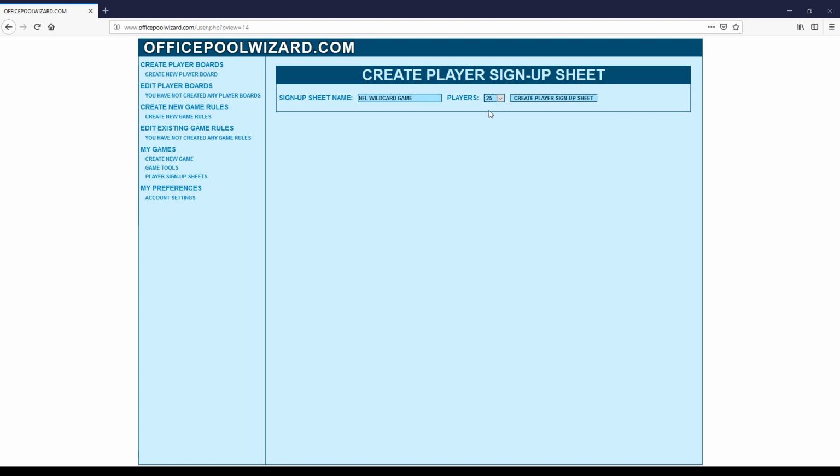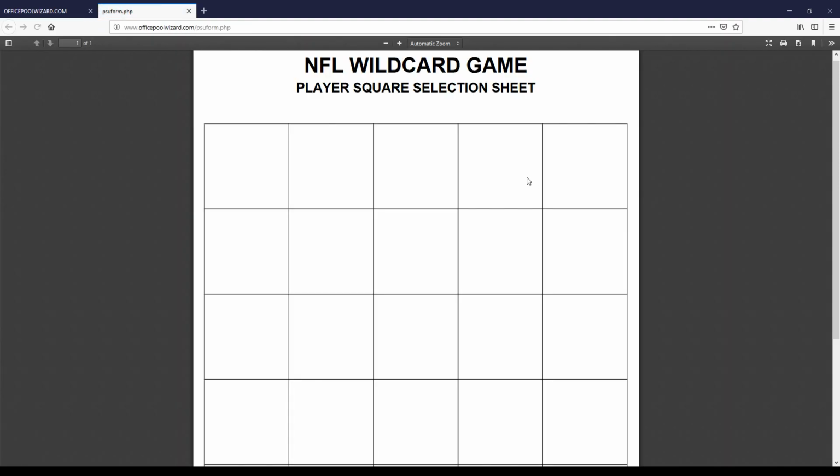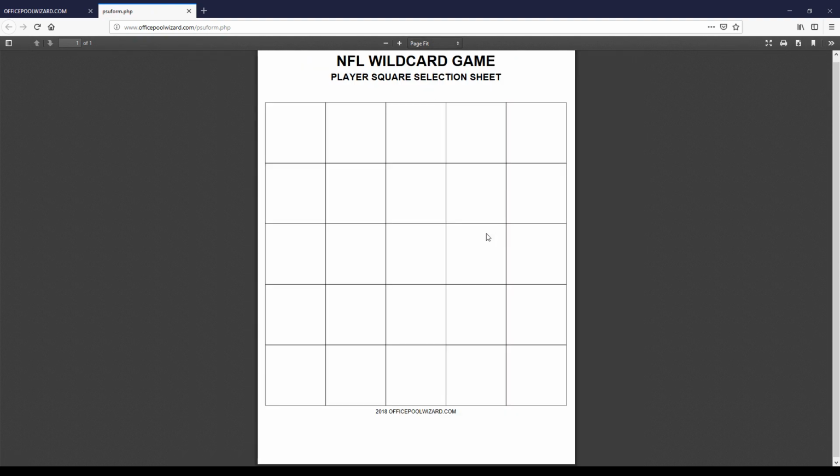Now you can pick between 25 or 100 players. I don't know if this pull down is showing up on this video capture, but we are going to use a 25 player game. And then you just click this and a page will open up. Let's get this so we can see the whole thing. And it's basically a sheet with 25 squares where the people who want to play in your game can sign up for your game. Then go over here and print this out, or you can download this. This is a PDF file.